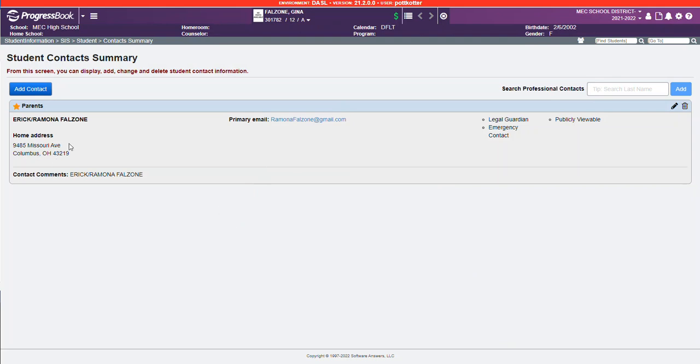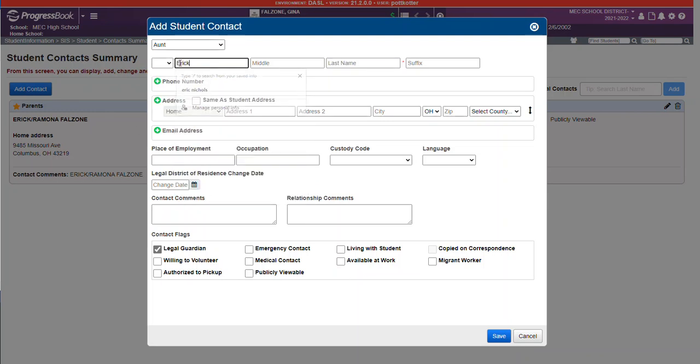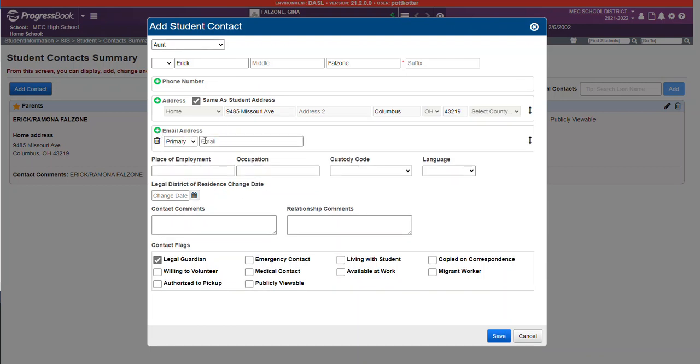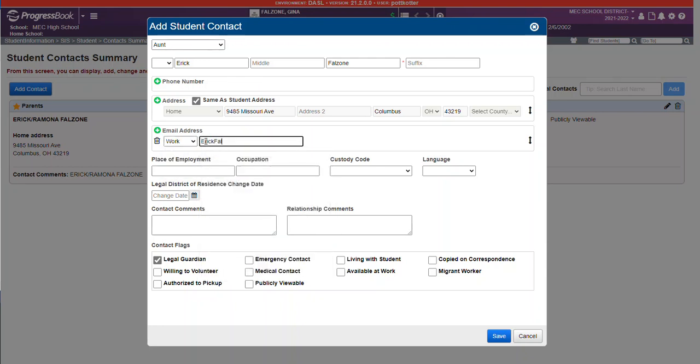In order for me to add another parent account, we have to add another contact. So we can type in, if this is supposed to be Eric Alzone, we're just going to say same as student address, add a new email address. Let's say this is his work, and we're going to call this Eric Alzone work@gmail.com. And we click save.